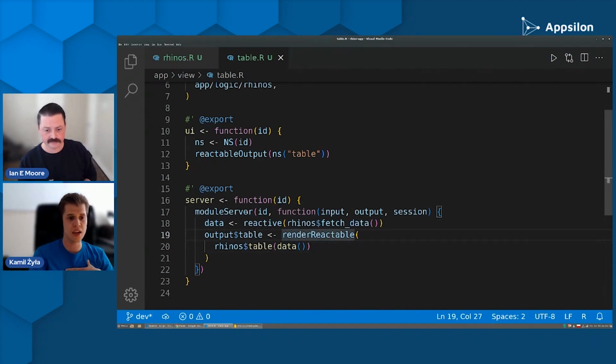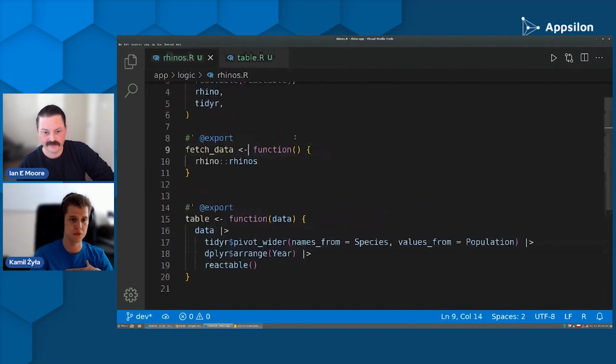As you can see, the server function is now very lean. The majority of the logic is defined in the logic. Using plain functions, which I just call here, I call the fetch data plain function and load it into a reactive. And then I unwrap that reactive and again pass plain data into the table function that I defined in this module.